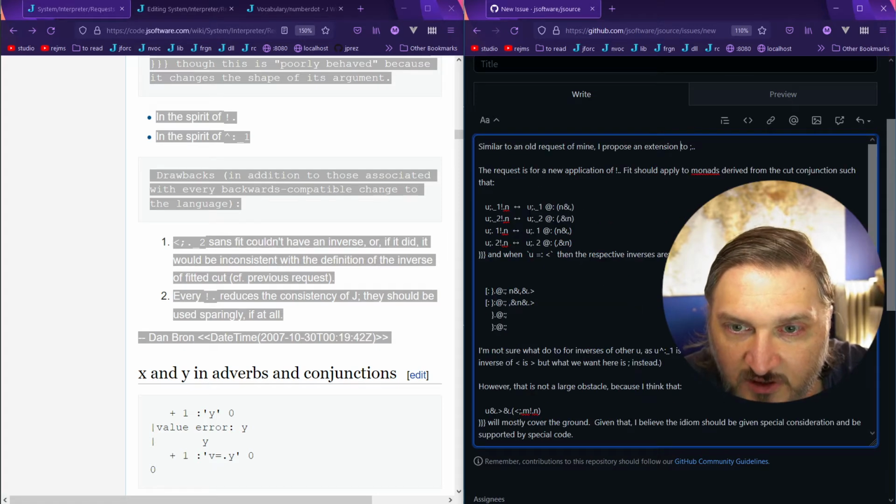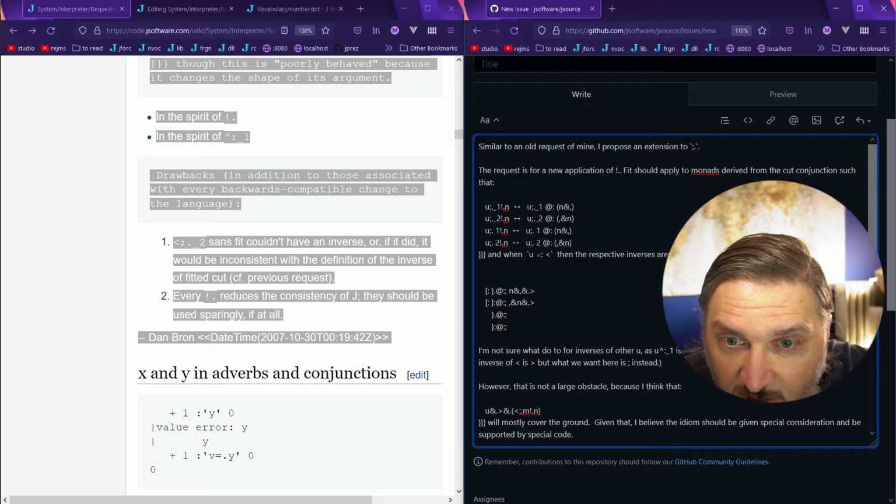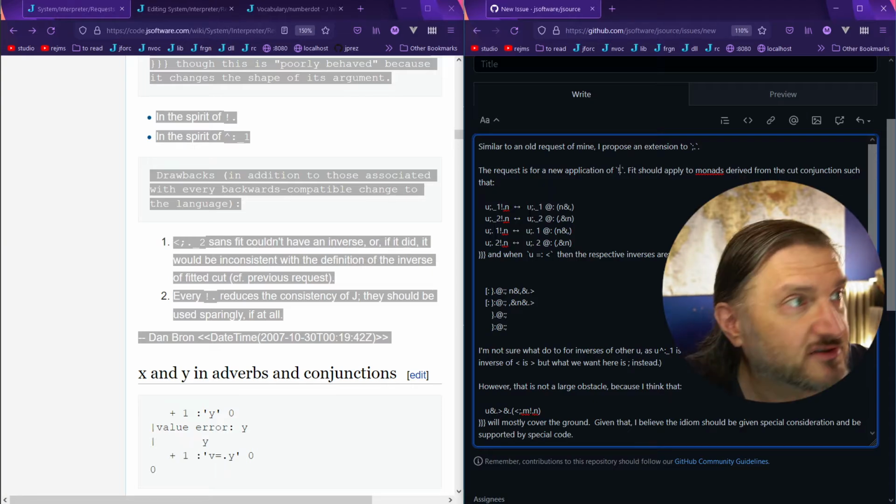Similar to an old request of mine, I propose an extension to cut. The request is new application of, this is a modifier. Oh, you can't even see this, can you?